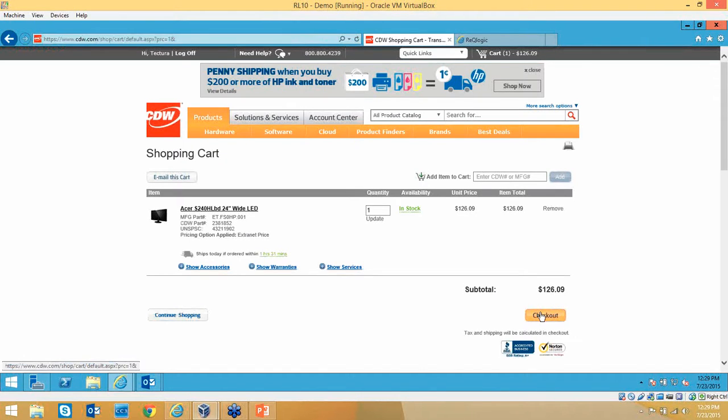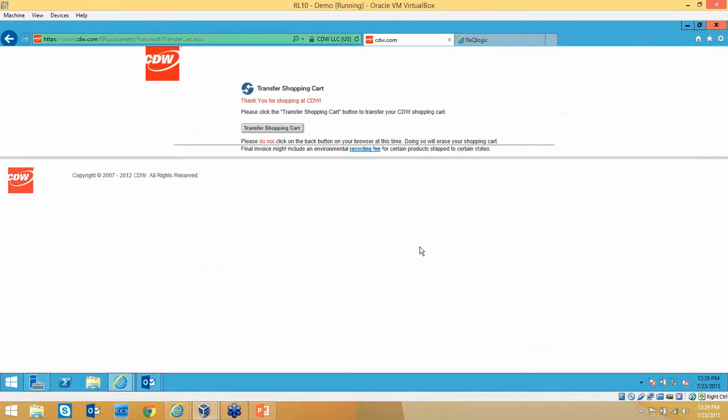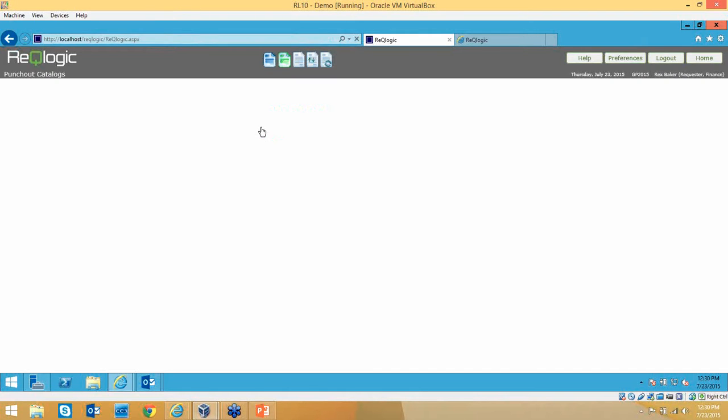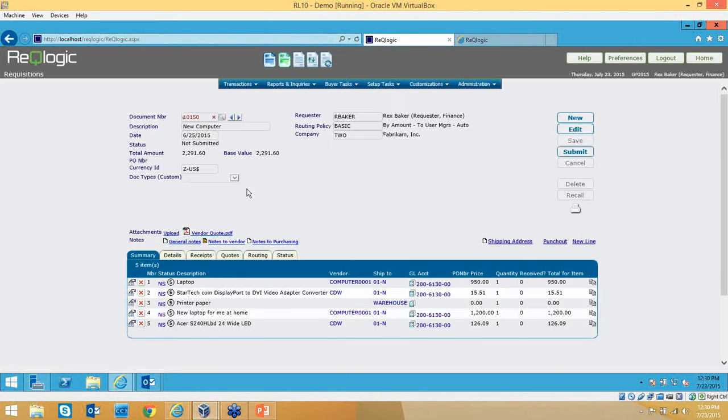But I can actually check out, and rather than creating the purchase right here and now and creating a payable transaction, I am going to just copy the contents of that shopping cart and empty it into ReQlogic. So it's almost like I've never been in the website at all. This is just taking the contents of the shopping cart, and it's going to create the last line in my requisition. So when it's coming back in, it knows what vendor ID to use. I've told it how to generate the GL account.